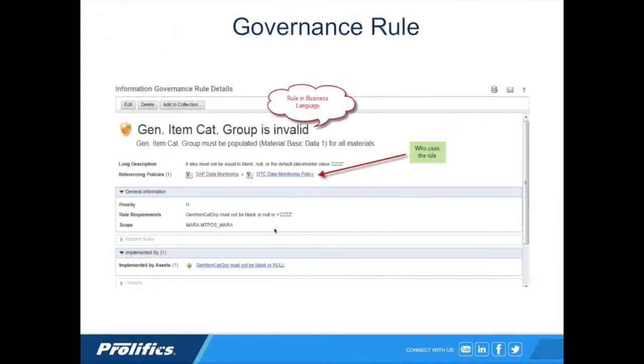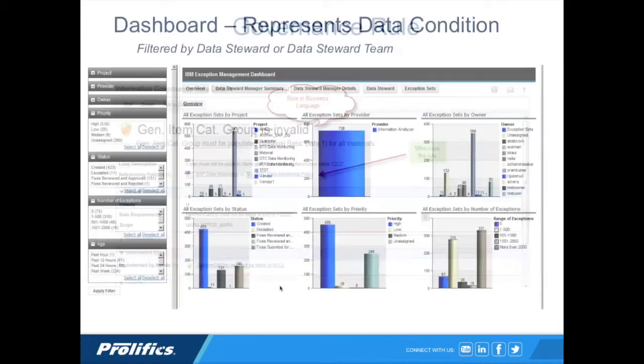As an overview, we have the governance rules in the Information Governance Catalog. These are put together by the business team as requirements for the Information Analyzer rule that is then developed. So in this case, the rule in English language: it must be populated. The category group must be populated. It must not also equal blank, null, or have a default value of ZZZZ. This is implemented as an Information Analyzer rule called must not be blank or null.